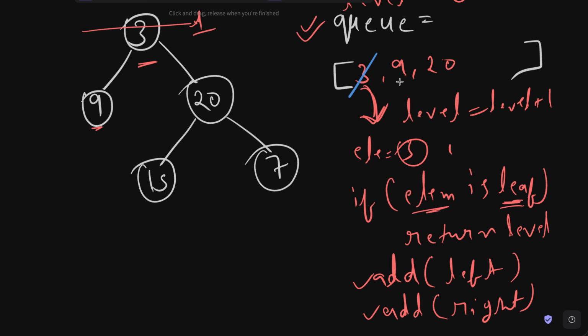And now we will take the 9. So element will become 9 here. And now we will check, is element is leaf? Yes, element is leaf because it does not have any left or right children. So now we will simply return the level. And remember that before we popped out, we actually changed the level to +1. So we started with the level 0, then we went to the 3. So the level actually became 1 at that time. And now we are actually at 9. So the level will +1 and it will be 2. And so we will simply return the level, and that will be the answer.